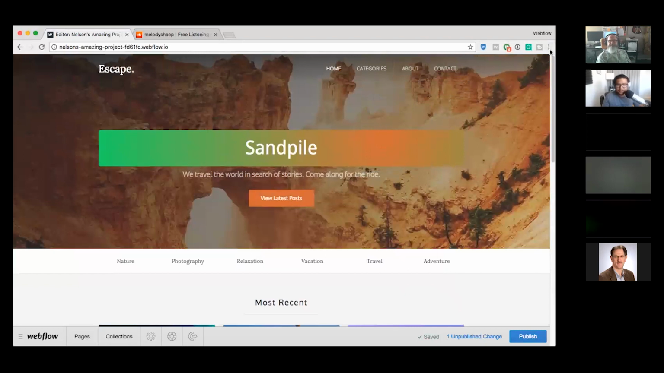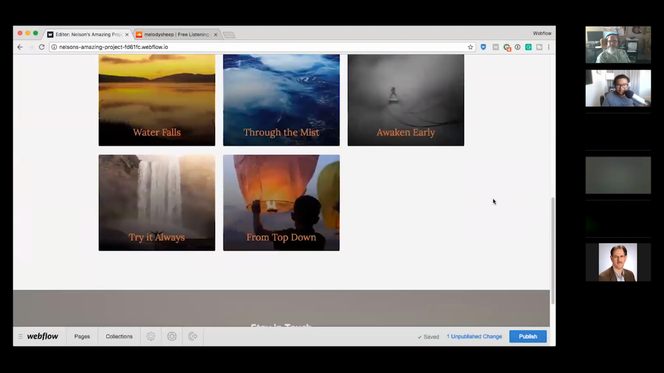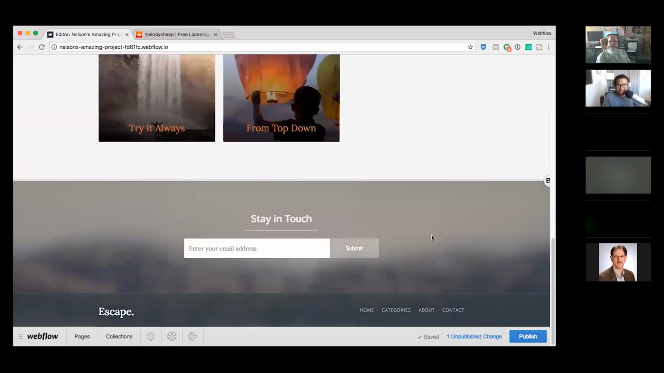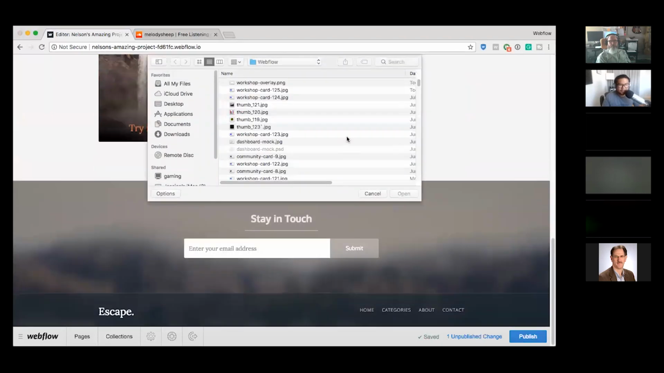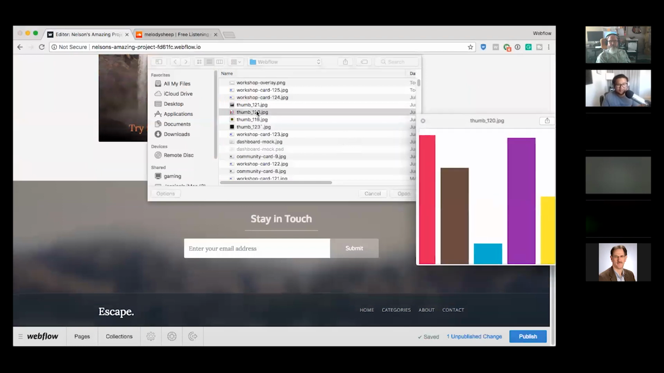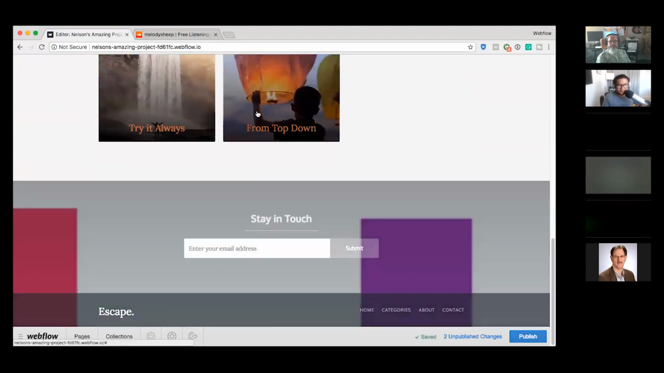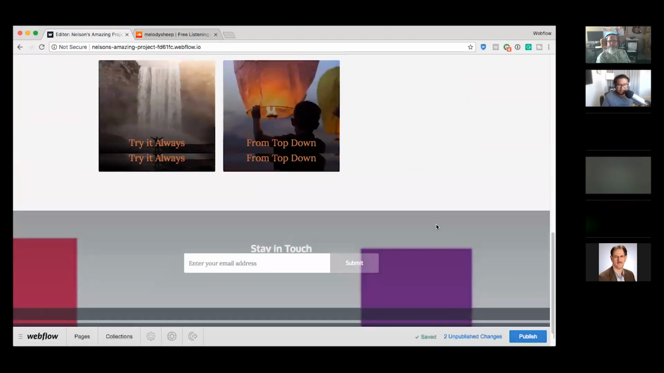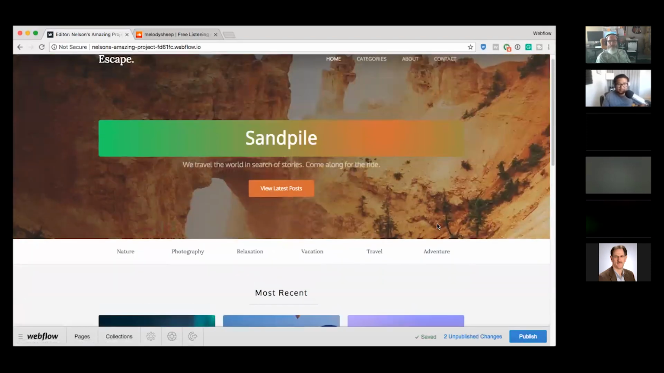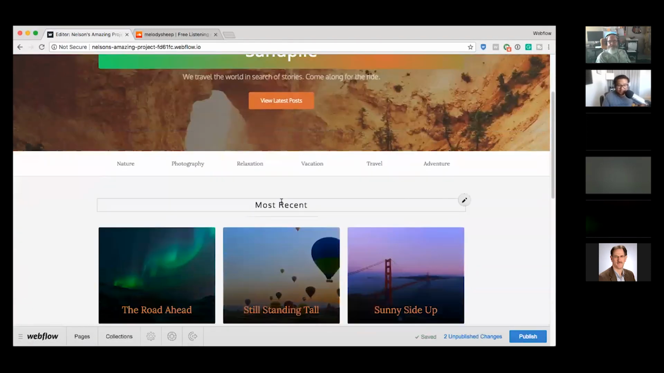Okay, and if you want to change the background image, I can't get to that. There we go. If I want to change the background image, let me see here. I'll just use, what is this? Okay, just weird bars. There we go. I changed the background image. So that's static stuff, if I want to change static stuff.